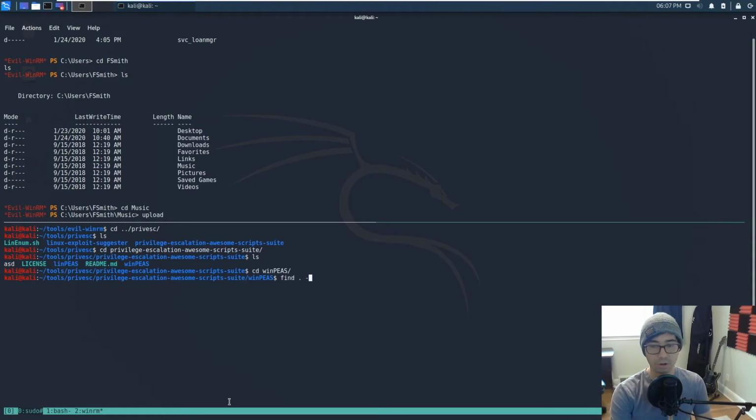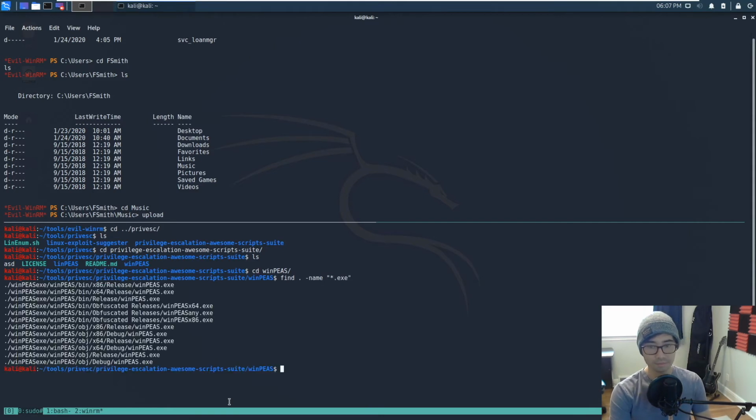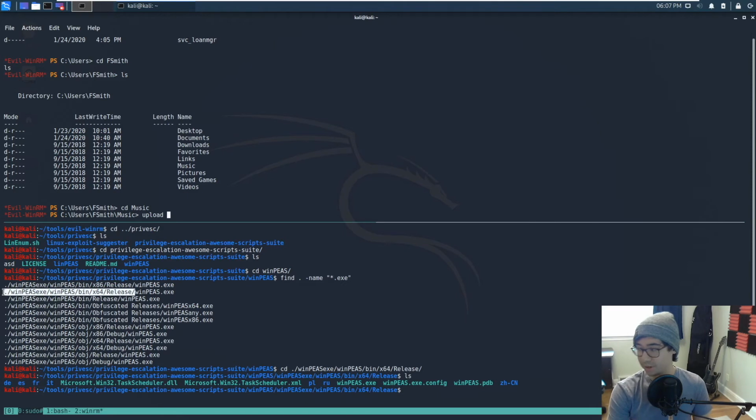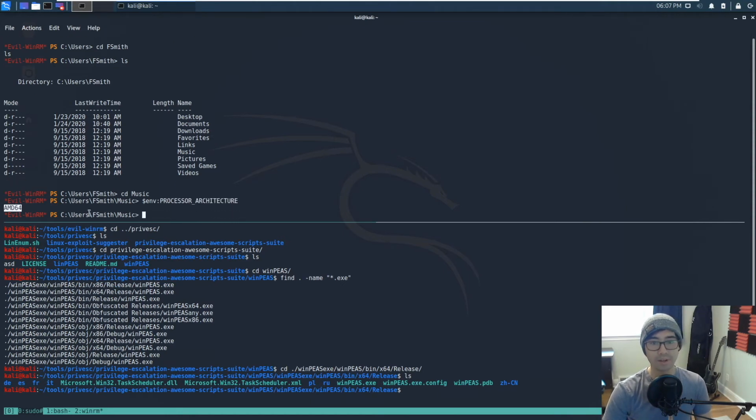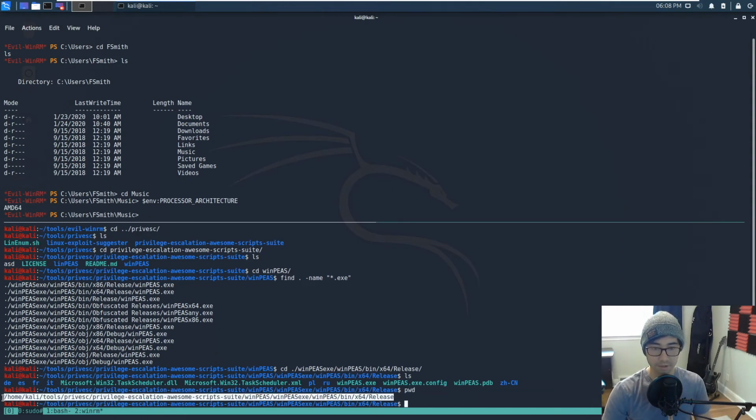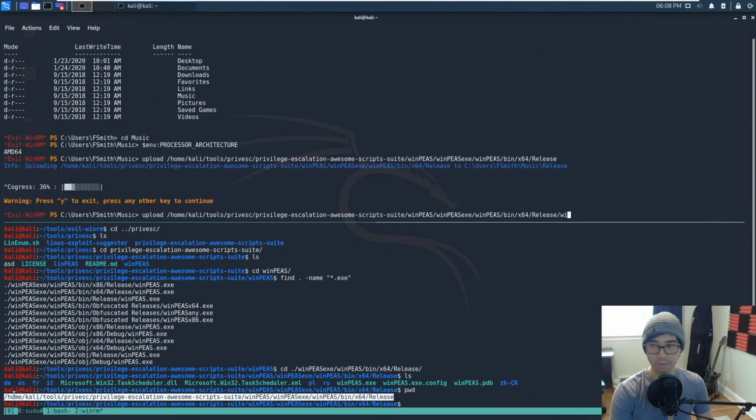So here I'm just going to look for all files that end in .exe. And we'll take the x64 one. For those of you who want to be really thorough and want to know which CPU architecture you're on, you can always say env and then processor architecture. In this case, we have an AMD 64 host, so we're going to want the 64-bit executable. So I'm going to pwd here so I can get the full path. And then we're going to use evil winrm to upload it. winPEAS x.